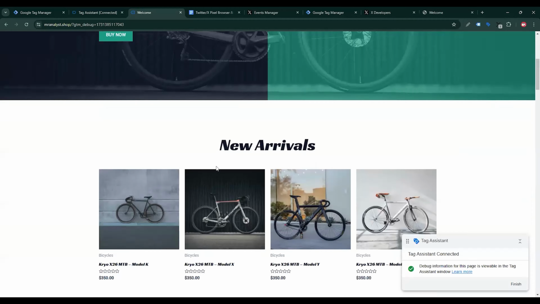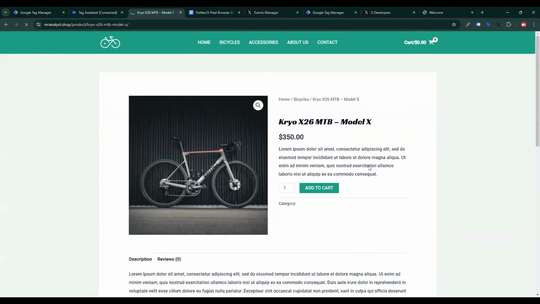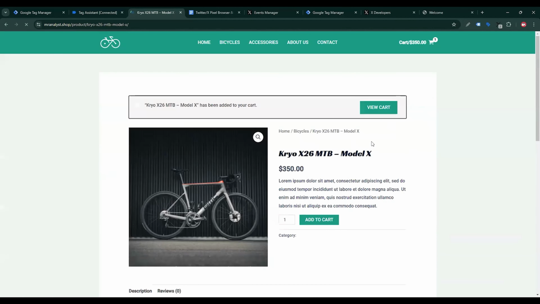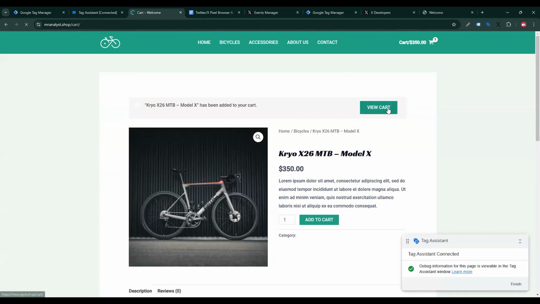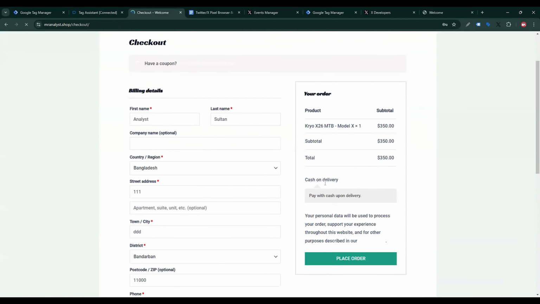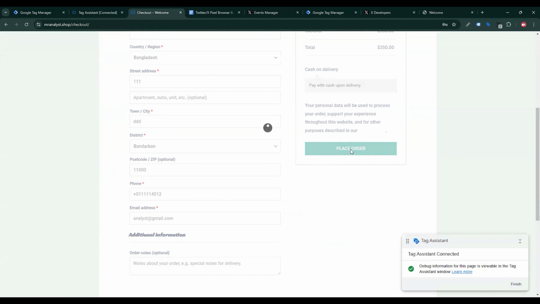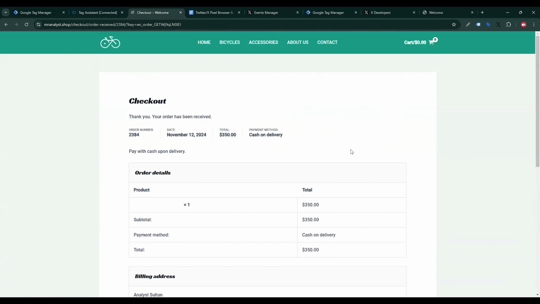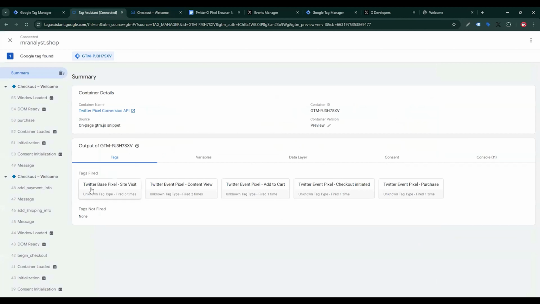Then go back to your website. Then click any product. Then again click add to cart. Then click view cart. Then click proceed to checkout. Then click place order. If you see that Twitter base pixel site visit, Twitter event pixel content view, Twitter event pixel add to cart, Twitter event pixel checkout initiated, and Twitter event pixel purchase have already fired, then our setup is perfectly okay.